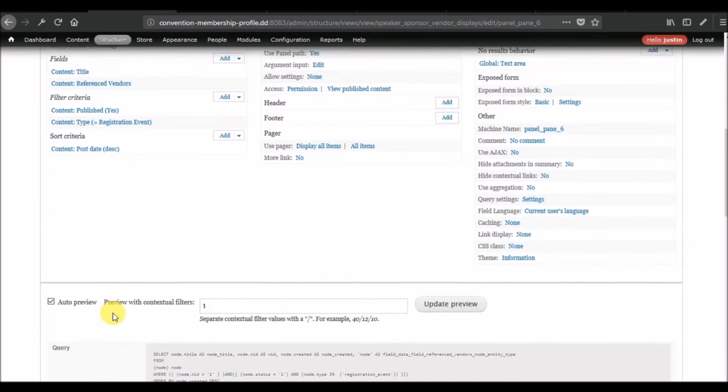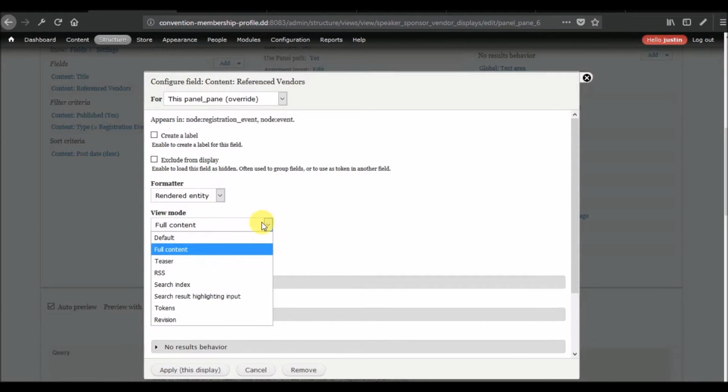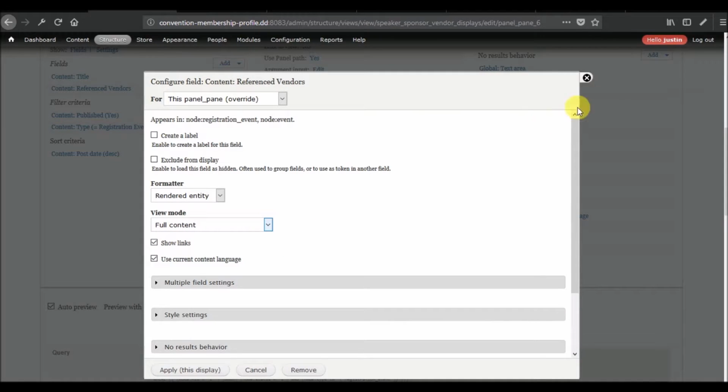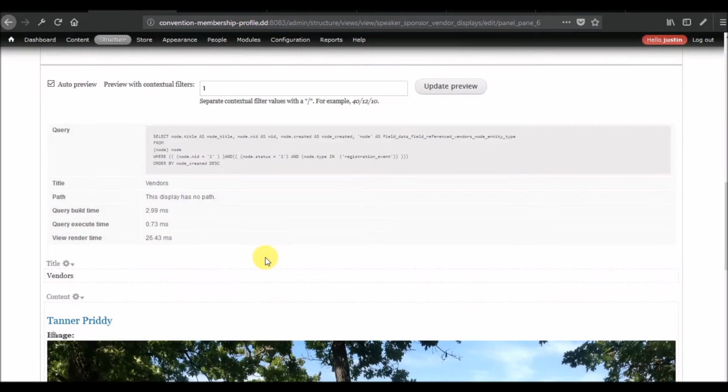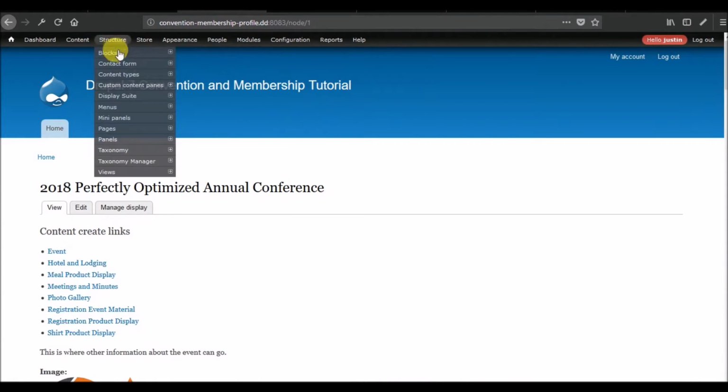So what I like to do is tell the view, okay, here is the view mode we're going to use, whatever that ends up being called. And then you hit save on the view, and you're kind of done with your view. You can then control that.